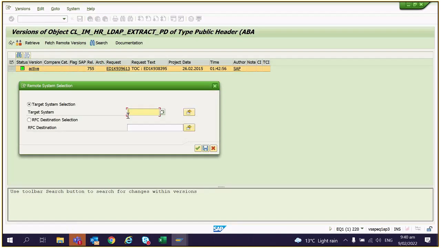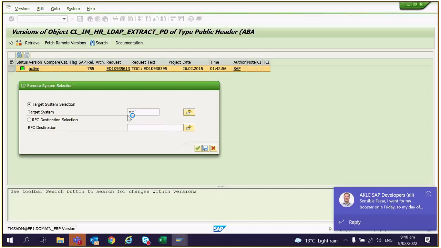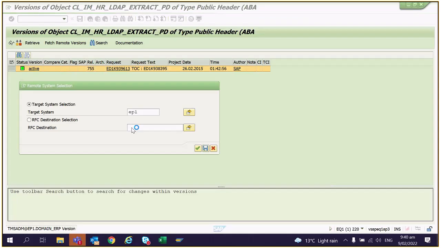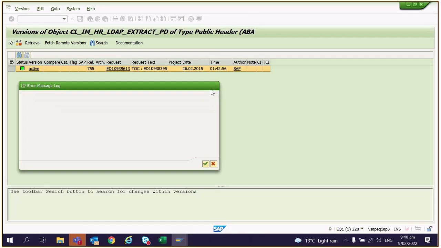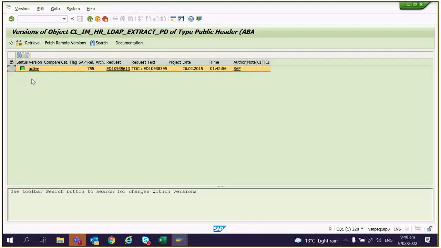Let's see if there are any remote versions. I'm comparing it in production. Okay, RFC is not enabled for me, so I can't do a production comparison, and there is no version here. Anyway, once you have the versions, just do a compare version with the two adjacent versions or releases, and you will see the difference between them.